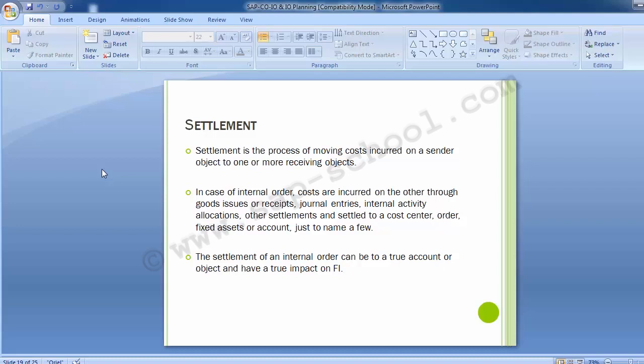As said, that means if the costs have been taken up on the internal order, it has to be settled with some of the other objects in the SAP controlling part.